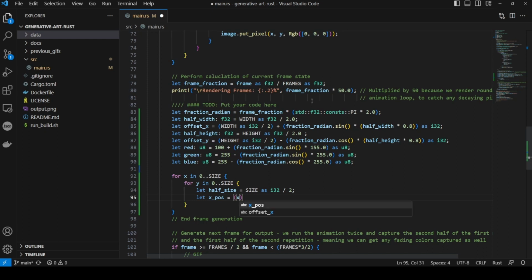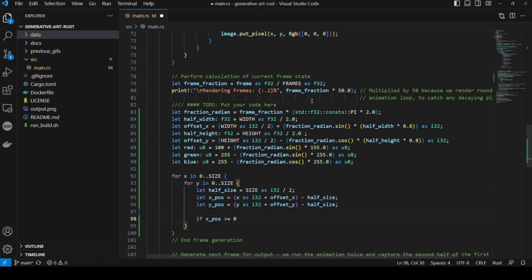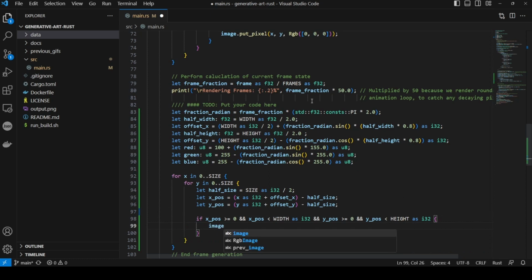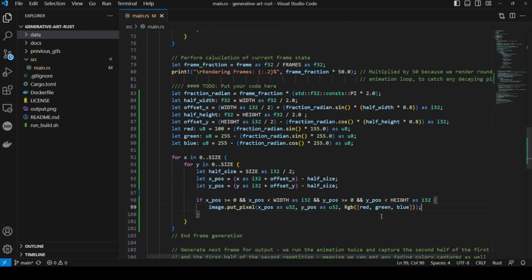Then we calculate the x pos by adding the x position to the x offset and subtracting the half size. And we do the same for the y pos, remembering to use offset y before subtracting the half size. Then, as we did in the green clockwise rotation, we check that the pixel is not out of bounds for the image, which would cause a panic. And finally, we apply the new pixel to the image by calling image.putPixel, passing in the xpos and ypos variables, and the color component by combining the variables we created earlier.